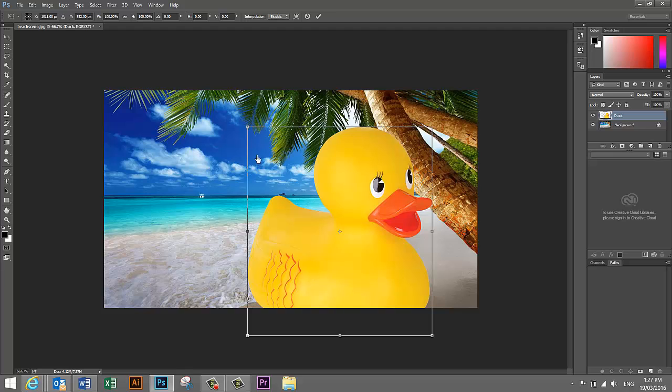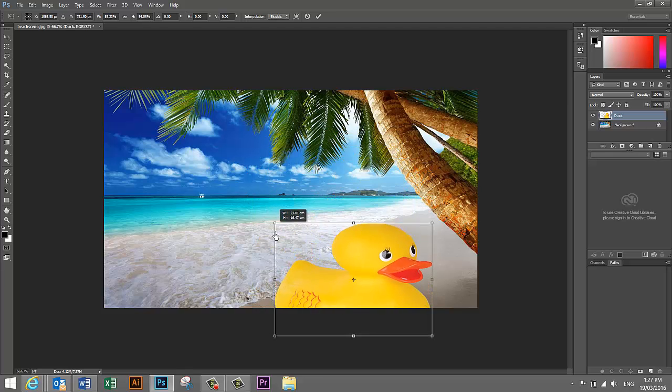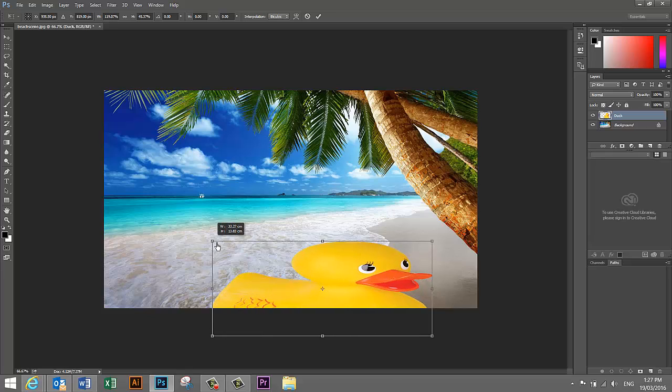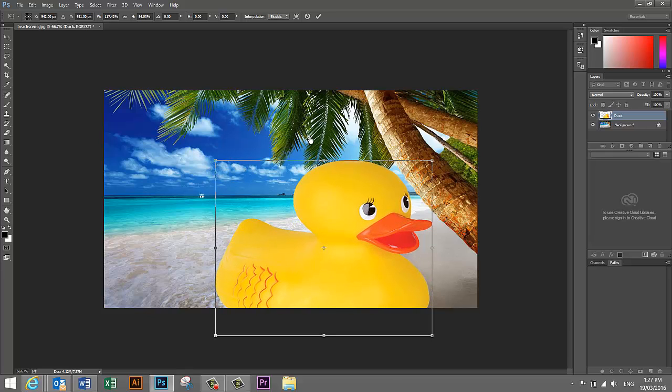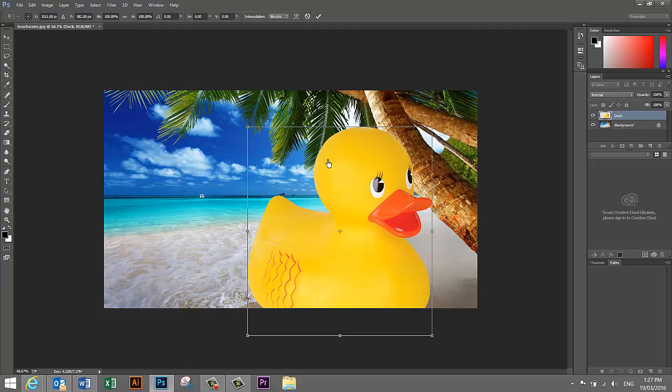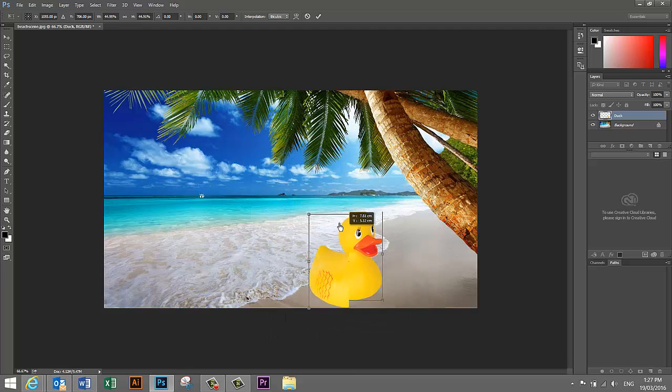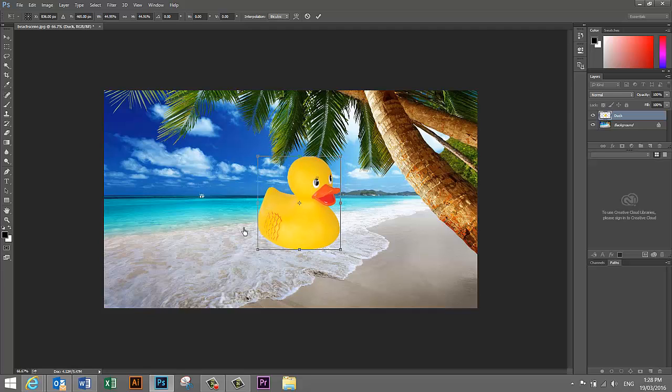To change the size of the duck, I pull these handles in. But you'll notice as I pull this, it changes scale, it goes out of proportion. Control Z to undo. If I hold the Shift key down and pull one of the corners, I can actually change the size of the duck to the size I want, and it keeps the duck in proportion.